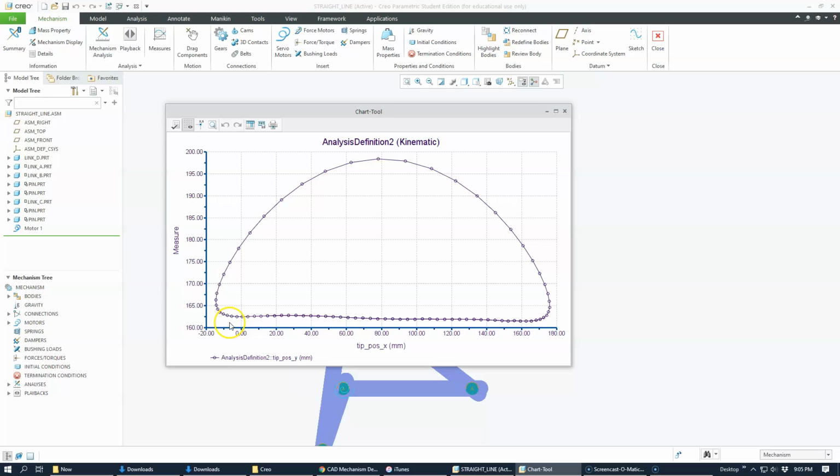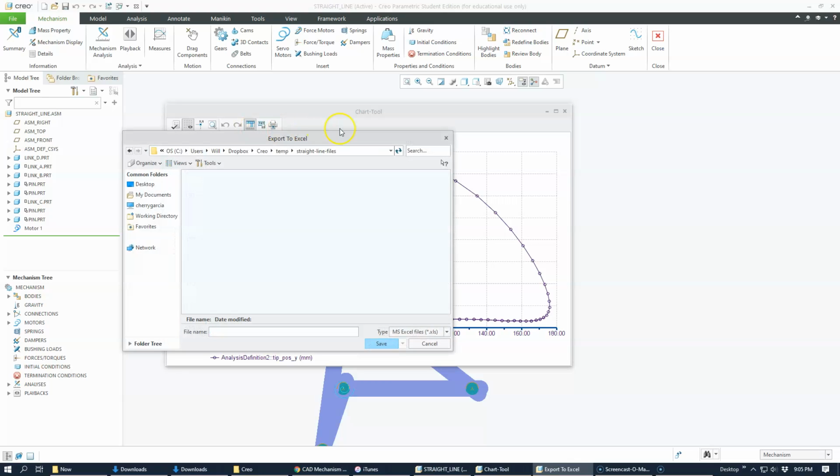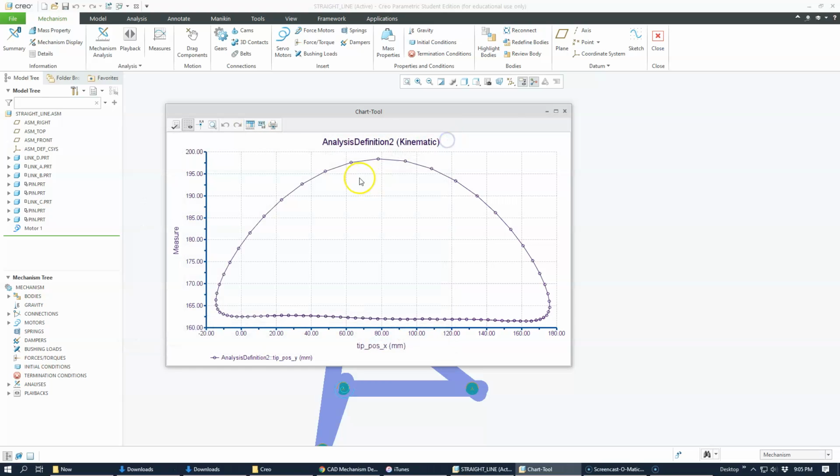So this chart plots Y tip versus the X tip, and you can clearly see that along this whole range of X, the Y is changing by not very much, just a few millimeters. And you can go ahead and click here to download to an Excel file so you can get these data points and examine them and do whatever analysis that you want.